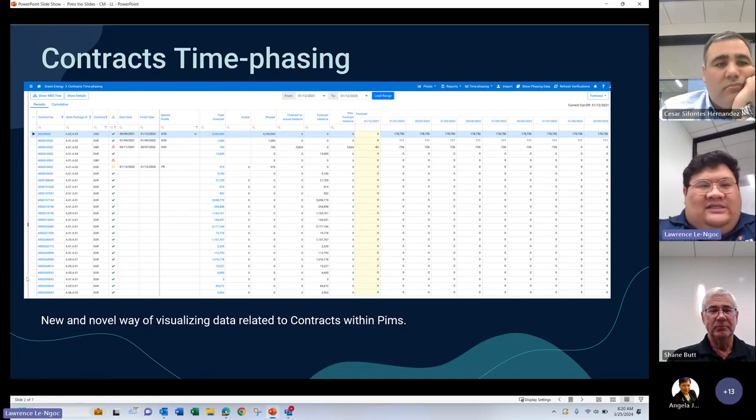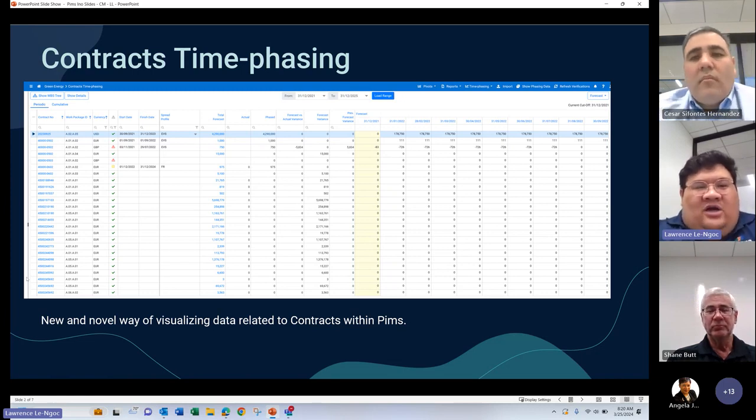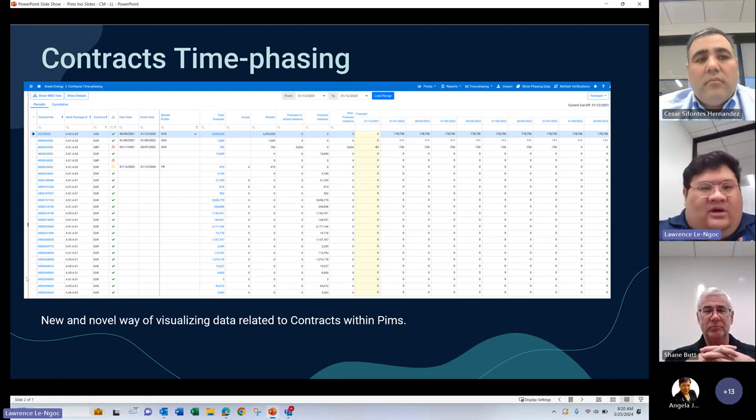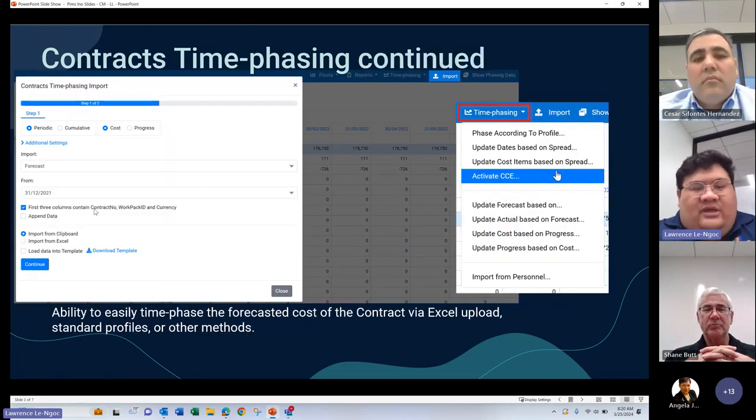Moving on ahead then, you can see over here, this is the contracts time phasing application. It's a little bit newer in the system, and essentially it's a newer way of visualizing your contracts within the system rather than using the original contracts application. In this view, it's much more transposed, which I'll show you in the live demo coming up. But essentially, you have the power of seeing your contracts by cutoff, as well as your ability to import them by those cutoffs by forecast.